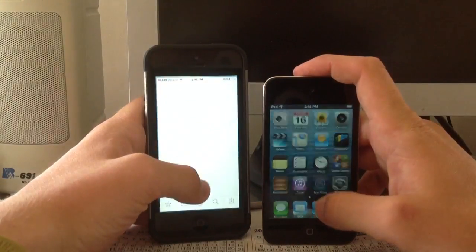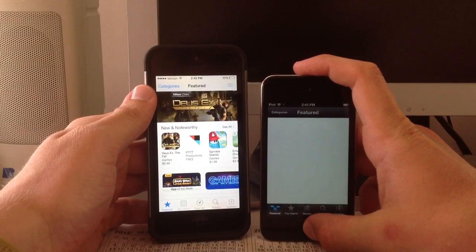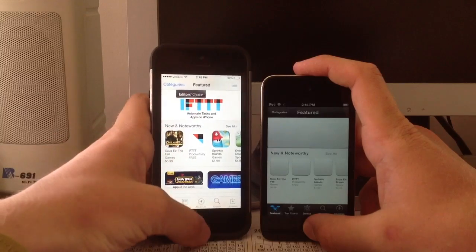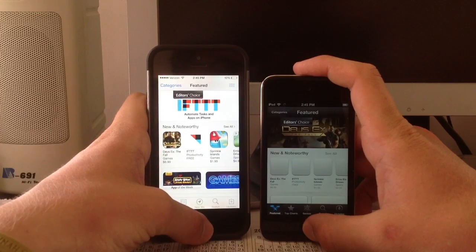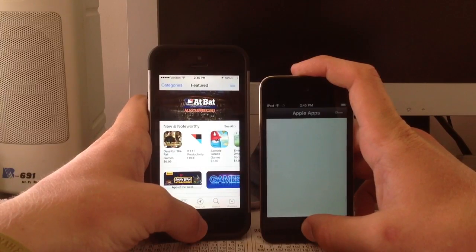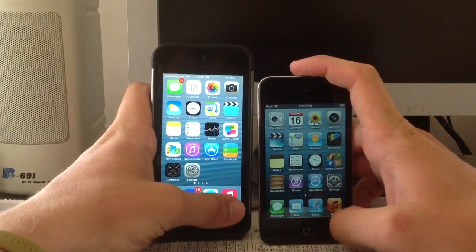The App Store in general looks way different. Just to show you guys another example of a visual difference. The iPod Touch 4 is obviously a slower device than the iPhone 5, so it'll load slower. But as you can see, this is generally what they look like. It looks a lot different in iOS 7. You can also add some new features in iOS 7, such as adding apps to the wish list, which is very cool, in my opinion.